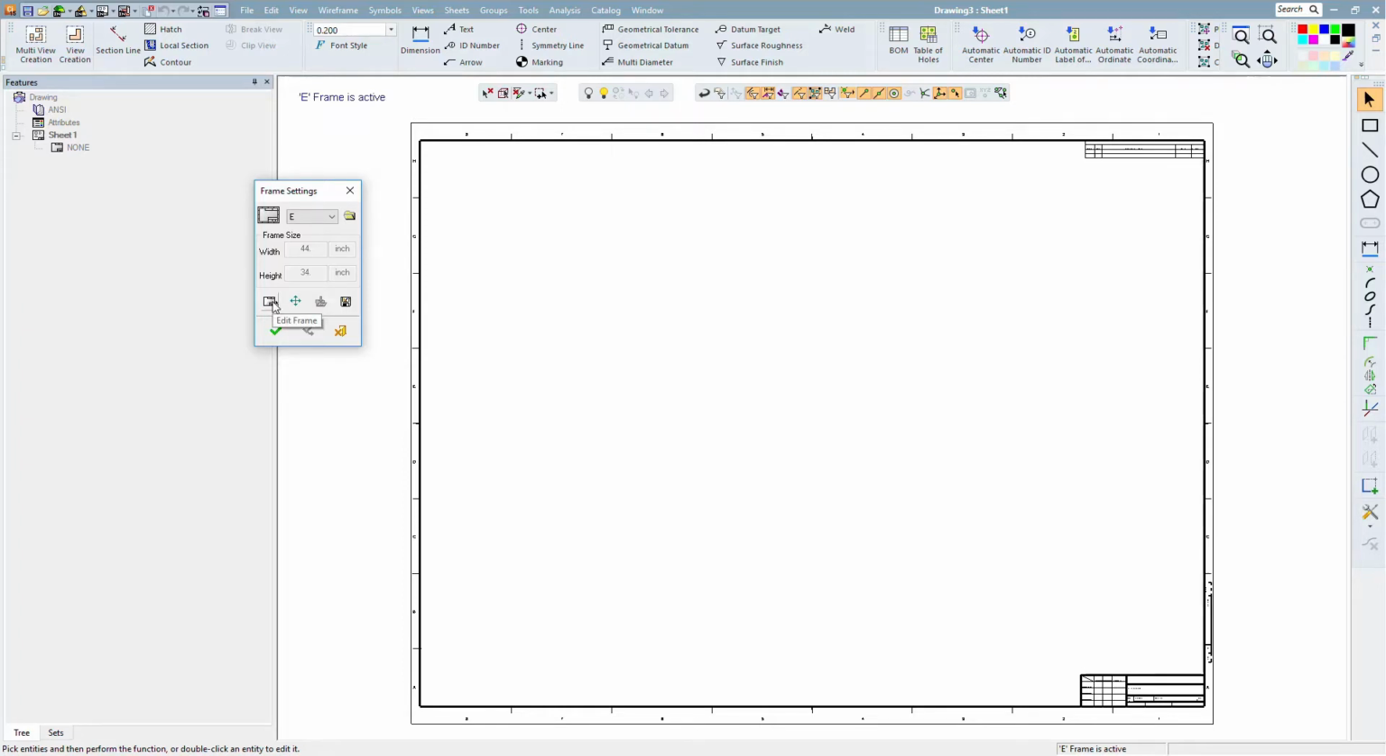Or if you get a title block from someone else via DXF, you can import that and save it as a frame. So you certainly aren't stuck with just the few defaults provided from Cimatron. You definitely want to set up a few frames for your company.